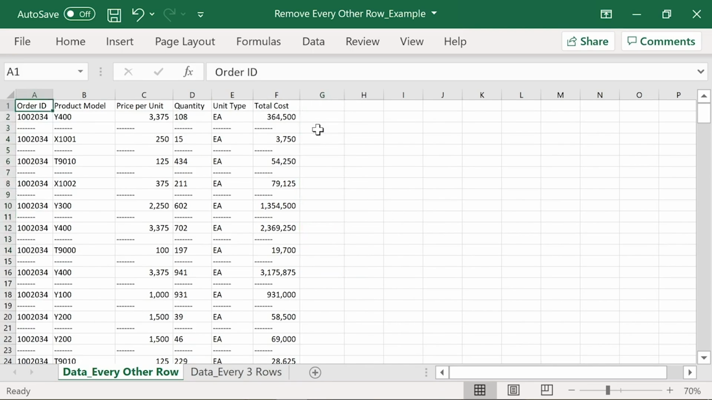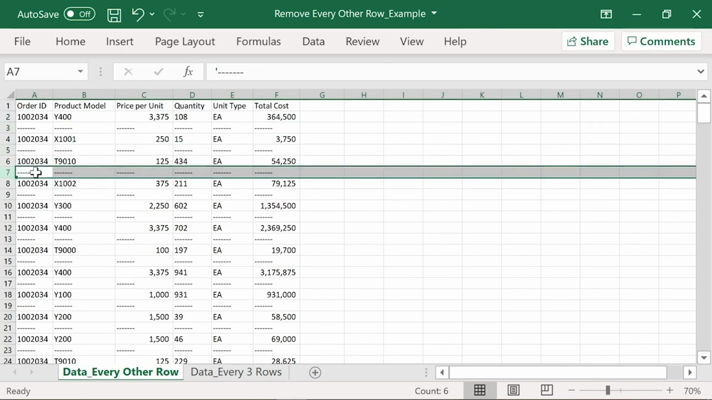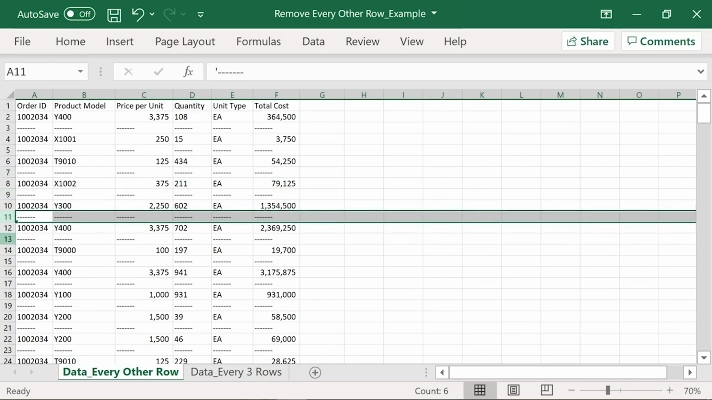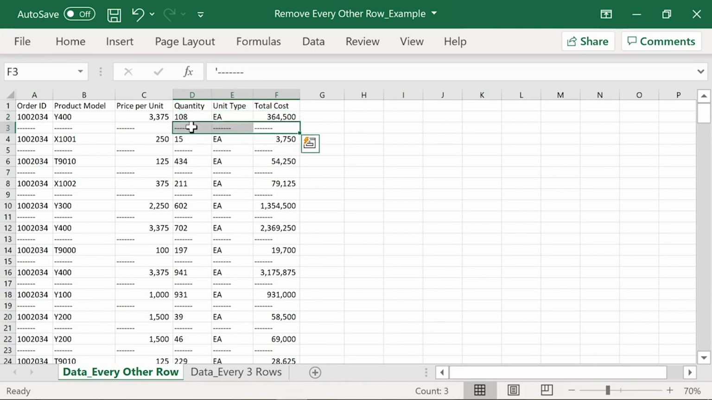In this example, let's assume we've imported some data, and the data's pretty good, but every other row in the data is junk. You can see all of these dotted lines. We don't need those, and we want to get rid of them. Our data is set up so that we have one good row, then a bad row, then a good row, then a bad row, etc.